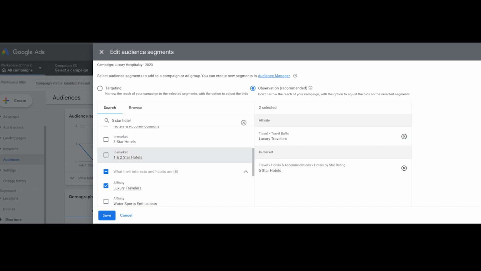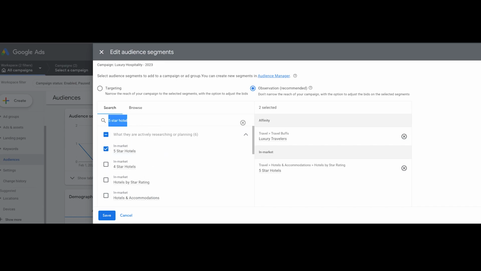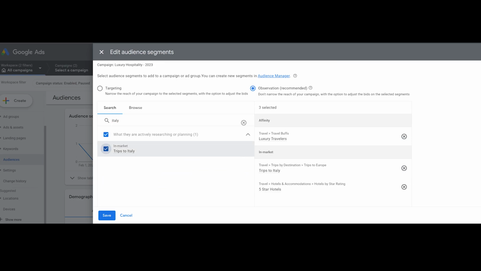Now, another thing that can always work is working with a destination. So Italy, let's see if it has trips to Italy, for example. You can come up with all kinds of destinations that fit your profile. A lot of them are available as in-market audiences. If it's more different types of travel that you do, you can try looking into things like adventure travel.